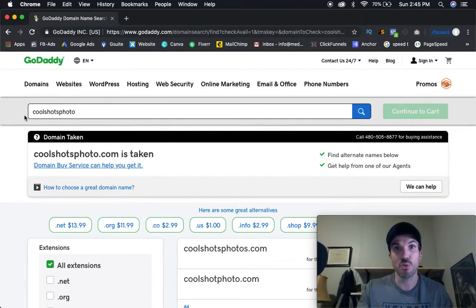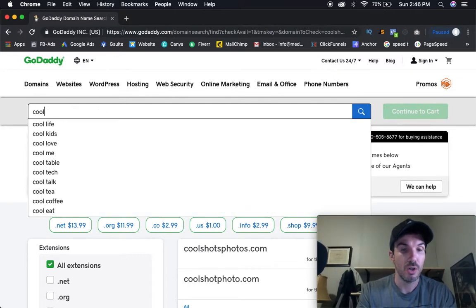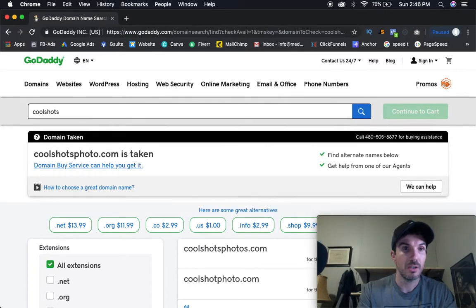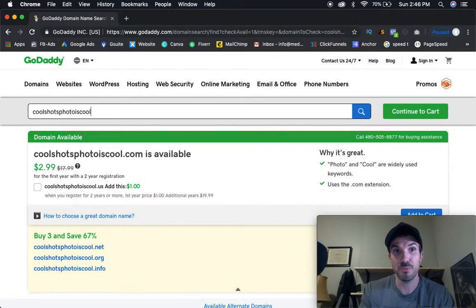We live in a digital world now where everything is online, and the importance of having a matching name is significant. So go with something that is available, but for example purposes, let's go through this process. So Cool Shots Photo is cool. Most likely that's not a website, but we'll see. So it's not. So this is available.